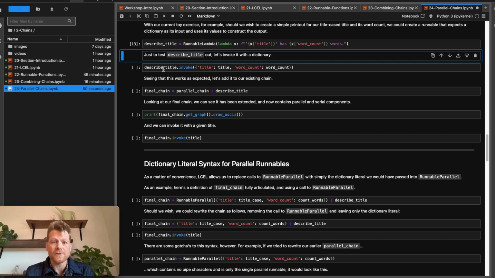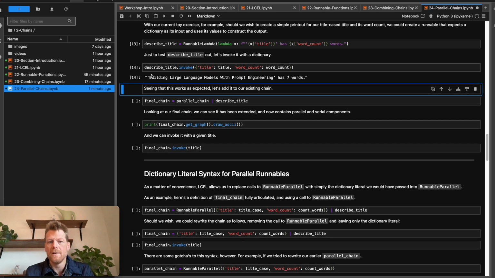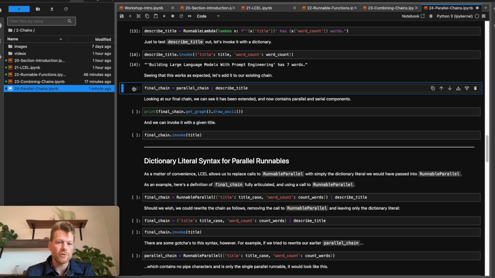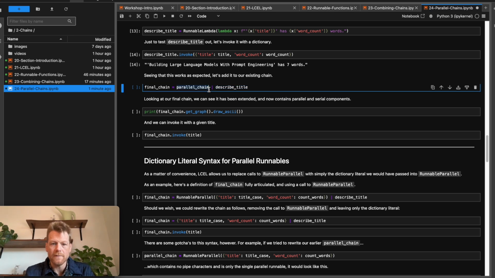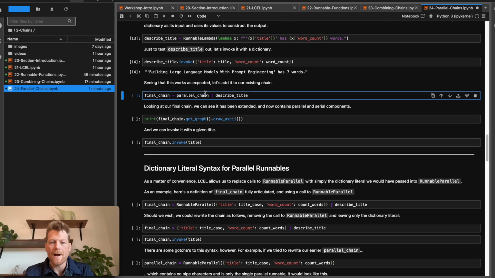So just to test out describe title, let's invoke it with a title, which will be just the title of the course and the word count. And you can see that we get a string back that says building large language models with prompt engineering has 7 words, just as we would expect. So now that we've sanity checked that it works, let's create a new chain. We'll call it final chain. And the way it's going to work is we're going to use our parallel chain, which, as you remember, will return a dictionary, and then we'll pipe that dictionary into describe title, which expects a dictionary as input.